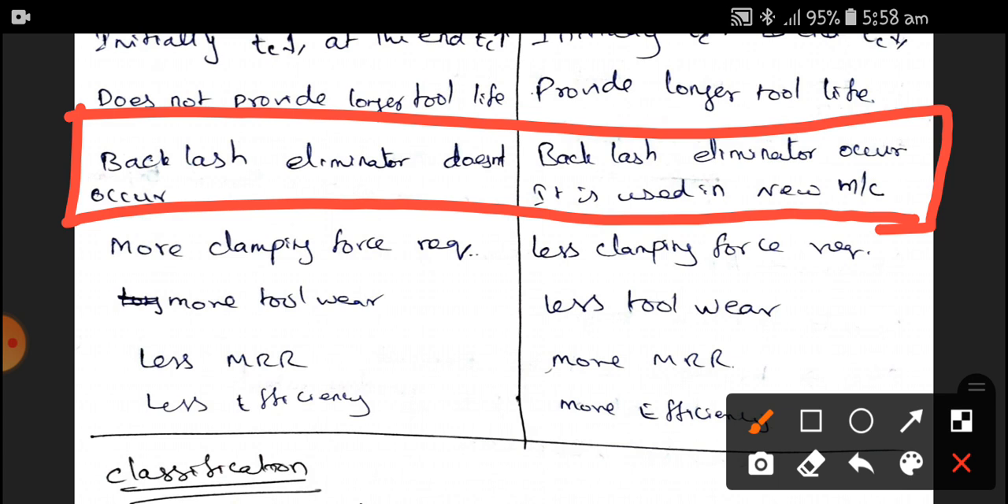In up milling, more tool wear occurs. In down milling, less tool wear occurs. In up milling, less material removal rate. In down milling, more material removal rate. In up milling, less efficiency. In down milling, it has more efficiency.